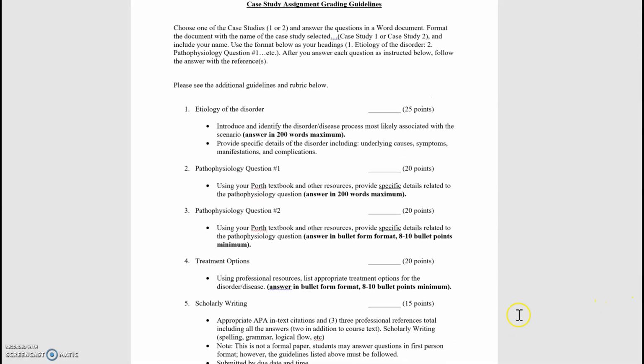And then treatment options, it's the same thing for your last answer. Using professional resources, list appropriate treatment options for the disorder and the disease. You're going to answer that in bullet point format as well, with 8 to 10 bullet points minimum. What that's saying is you can have many more than 8 to 10 bullet points, but that's your minimum. Same for this one as well.